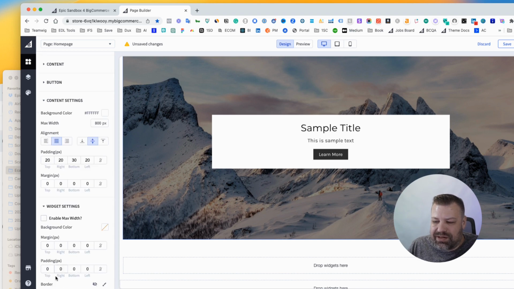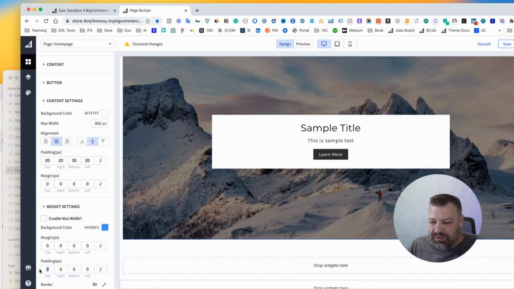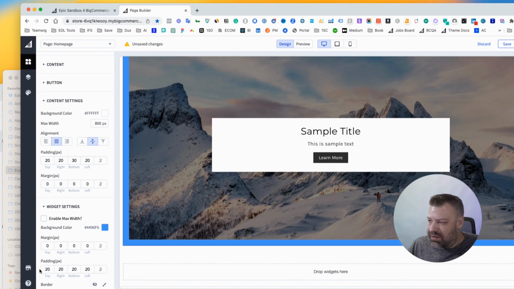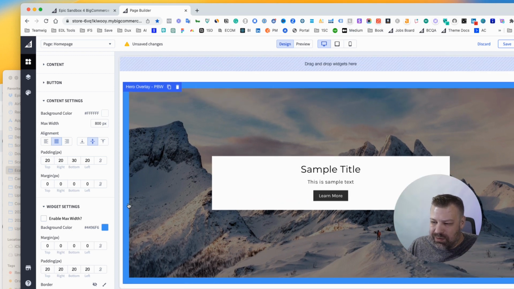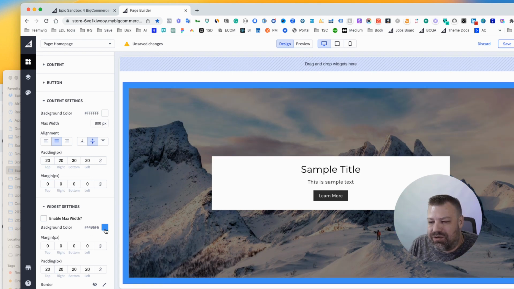Okay, now the content settings and the widget settings. First of all, the widget settings control some things that are kind of standard across all widgets, like margin and padding around it, background color of the widget. So maybe you wanted to give the whole thing, let's give it a background of blue, and let's give it a little bit of padding. So that shows you some of the background behind the image, right?